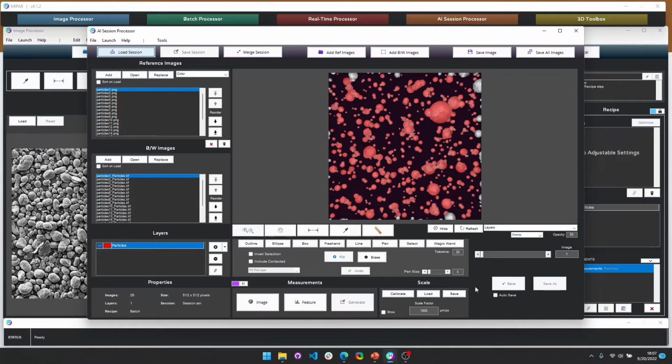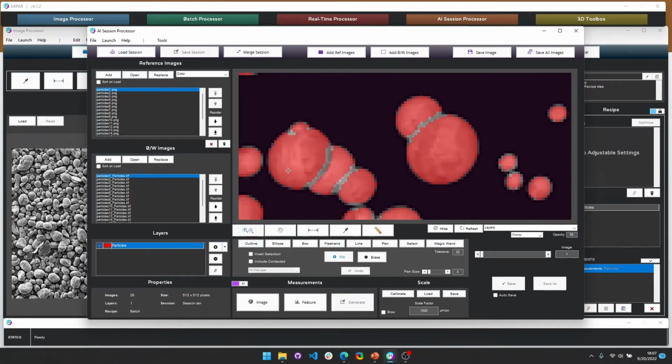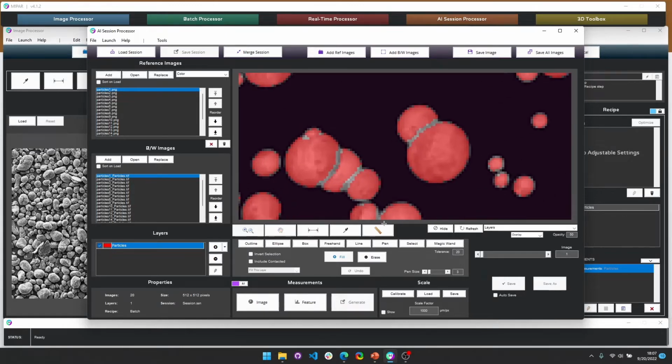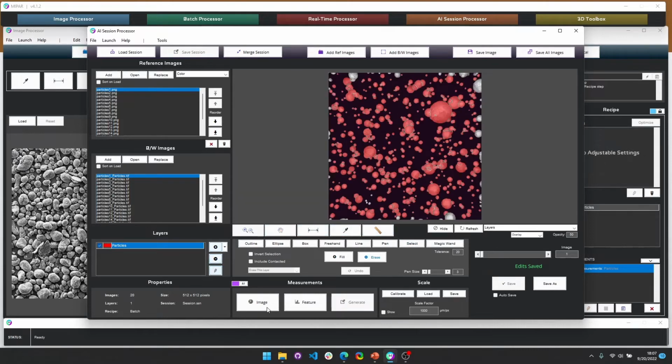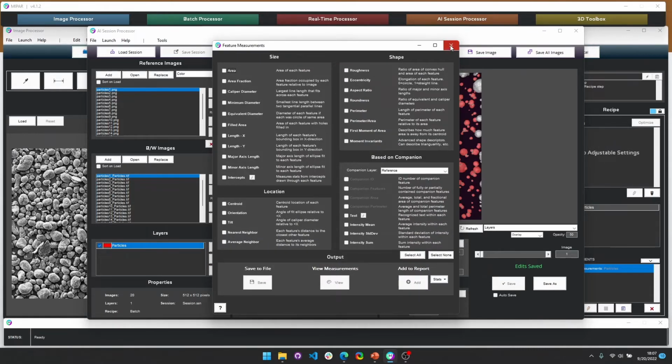If I want to make any changes in my detection, I have all the tools here in front of me. Simply zoom into the particles I want to adjust. Let's say I'm not interested in measuring these particles for whatever reason. I can select them to remove them, save, zoom back out, and I can regenerate my measurements.